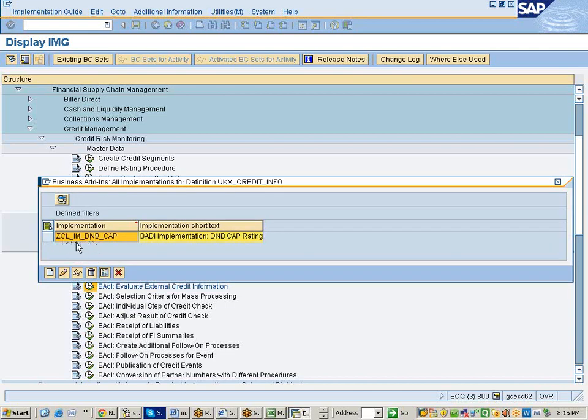JetCL underscore IM, DNB, JetCL underscore IM underscore DNB underscore CAP. This is exactly for what? This is an implementation name. What you need to do, as a credit specialist, is forward this implementation name to your technical team.